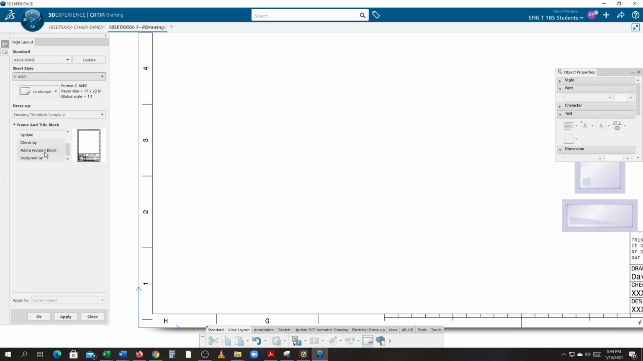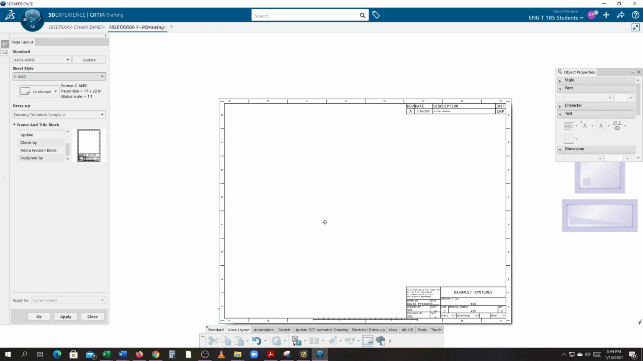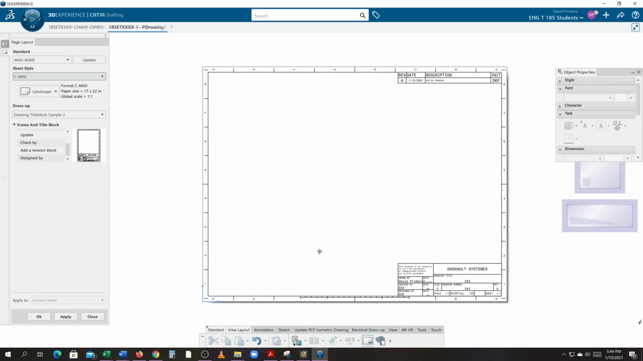Might as well do my rev block and hit apply. Type in your initials. Must be in capital letters. Initial drawing. When I zoom out, there's my drawing border. Let's create a view. I'm going to go ahead and click on this one.